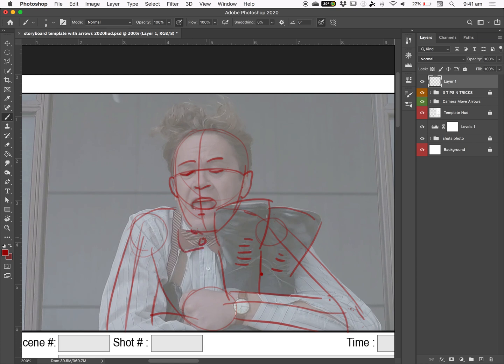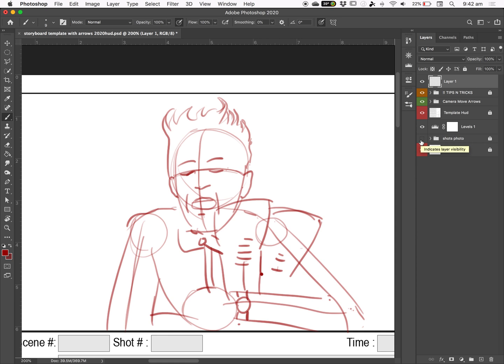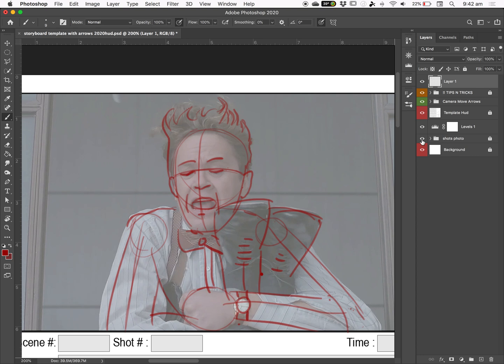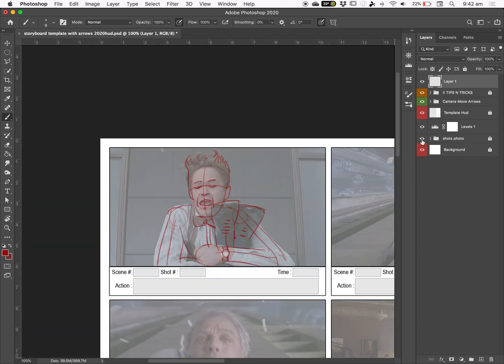Let's put in his bow tie because that's an important feature, and anything else that's maybe of some significance for our shots. He's got kind of a wavy hair sort of situation. Don't be afraid to adjust your brush size, but get the basic information through. Now that doesn't look great. I'm going to turn off the shots photo, and you can see that looks pretty average. I wouldn't win any awards with that, but it's getting the basic information.